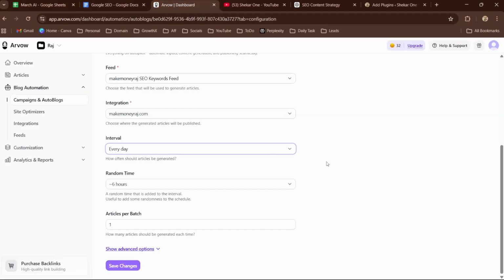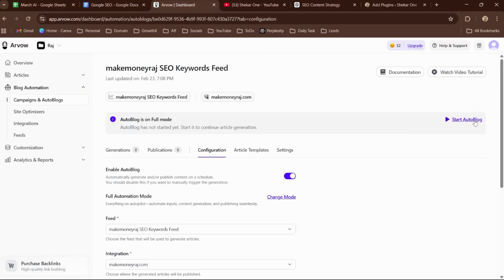By the way, I forgot to show you, you have to click on Start Auto Block in order for it to work.